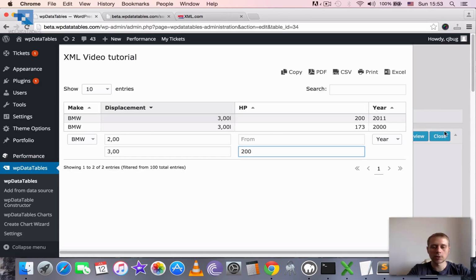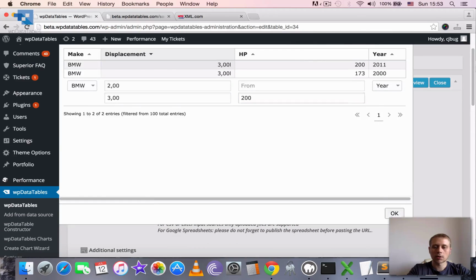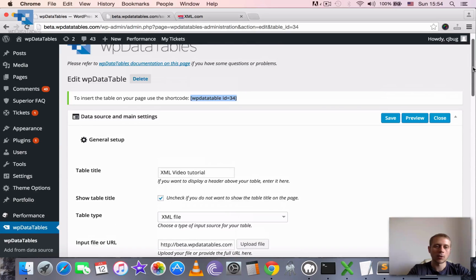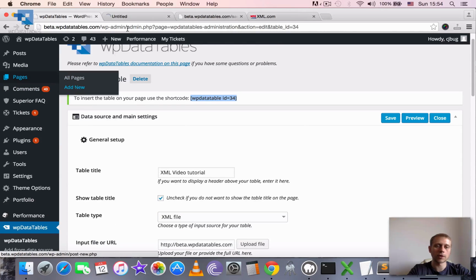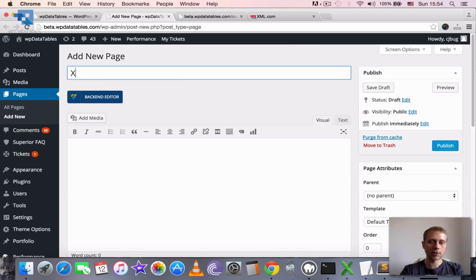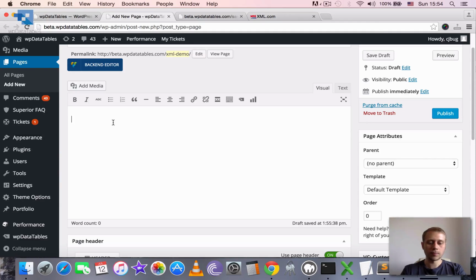And to do this, we just need to insert it in our post or page. So to do this, we can copy this shortcode here and paste it in the page, or even easier, we can go to our page or create a new one or create a new post, call it somehow, and let's say cars database. We just place the text cursor where we want the table to be.